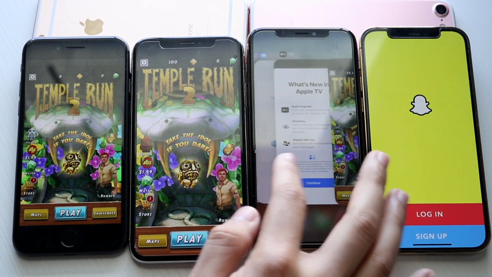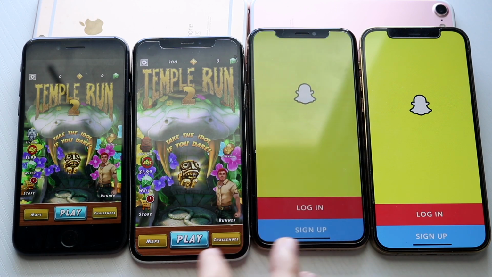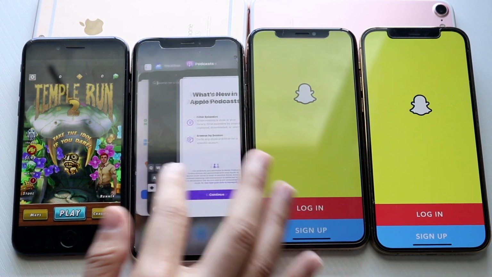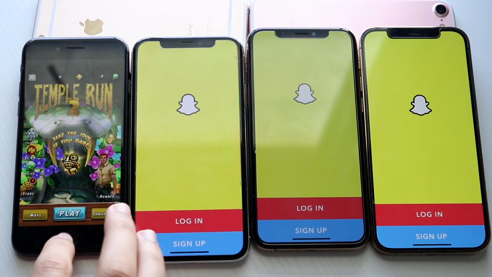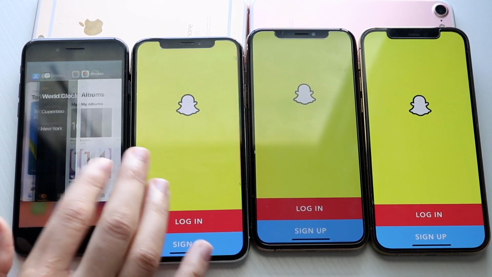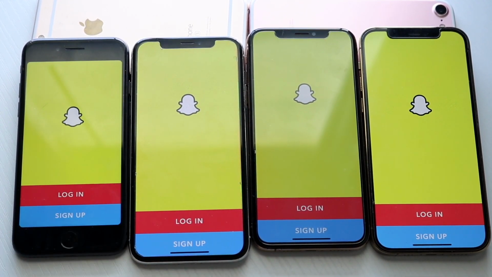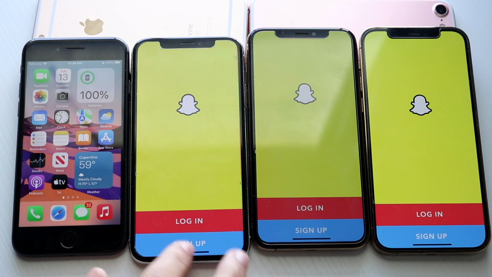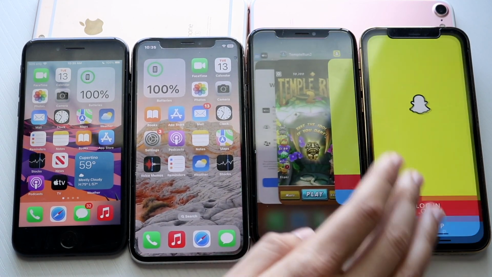Snapchat, I'm not even logged in on any of these, but I don't think any of these should theoretically stop. But it's very weird that the App Store refreshed on both. The Reminders application refreshed on the iPhone 8 as well. Very, very weird stuff.